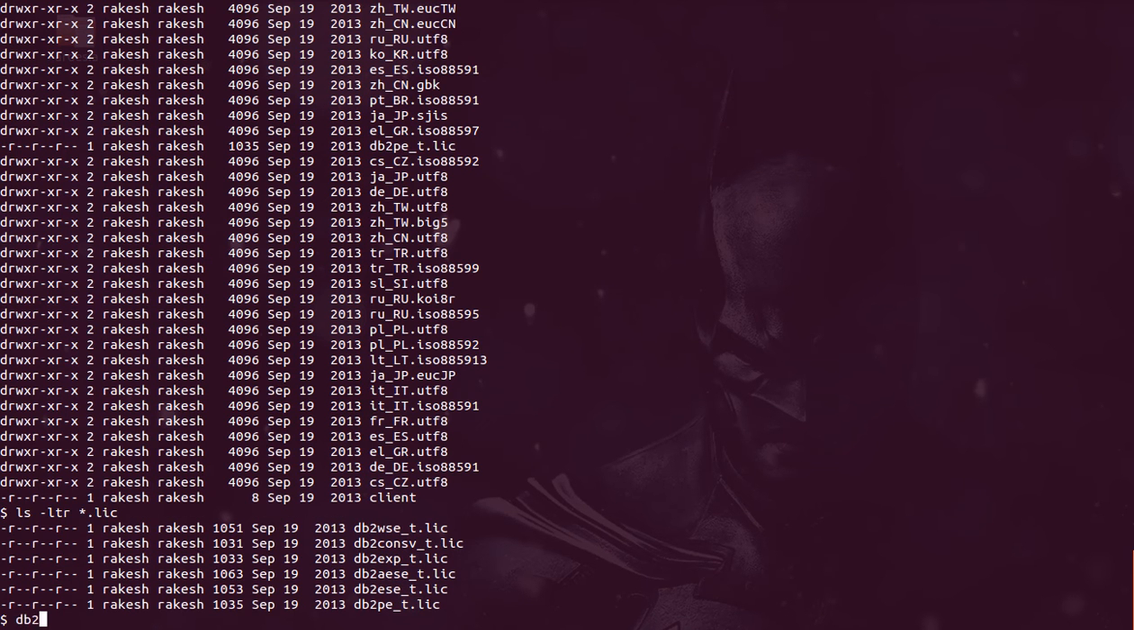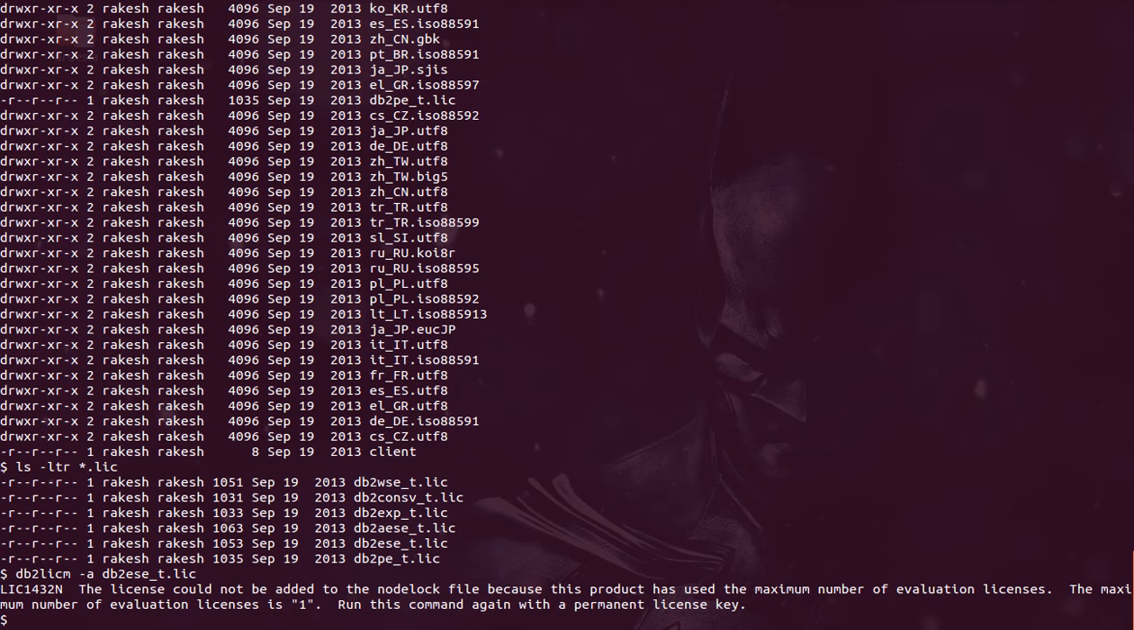Now, to renew the license, I have to give the command db2licm -a and the file name. Let's see what happens when we run this command. It's throwing an error saying the license could not be added to the nodelock file because this product has used the maximum number of evaluation licenses. Now this is a dead end. So how do we rectify the issue?